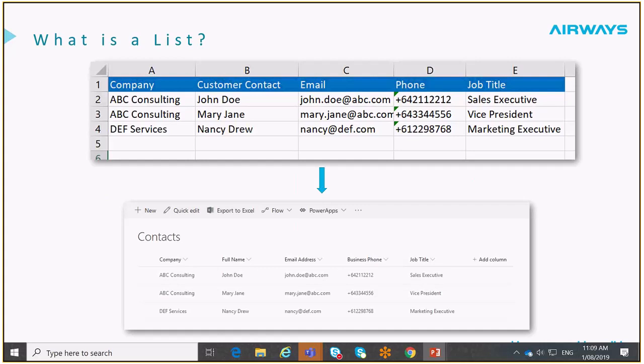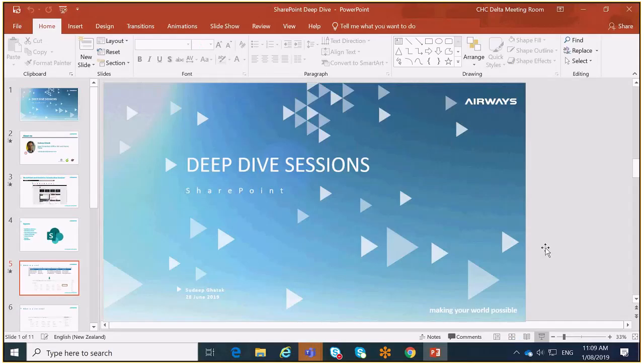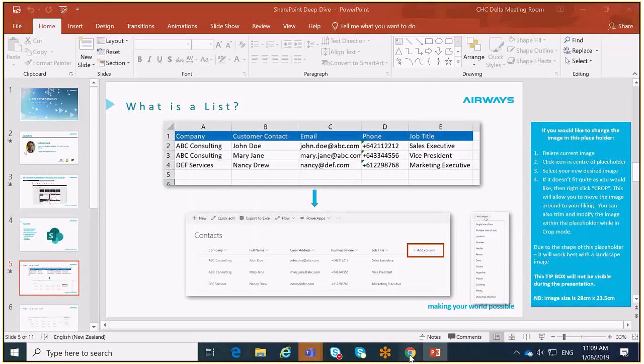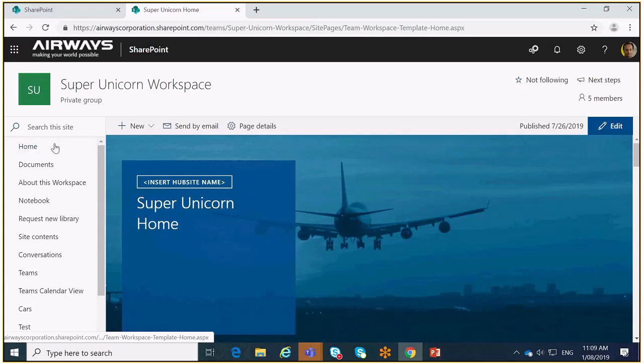In Excel, when you have to create a new column, you just click on the next cell and you just create a new column there, right? In SharePoint, the way you do that is you click on this button which says add column, and when you say add column, it brings up a list from where you can select what type of column you want. So what I'm going to do now is just show you some of the different column types that SharePoint has.